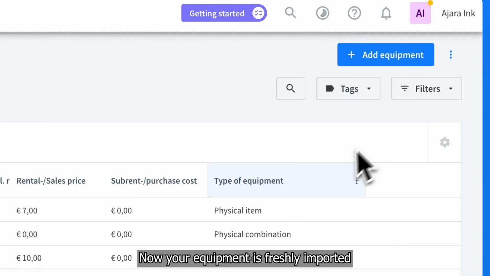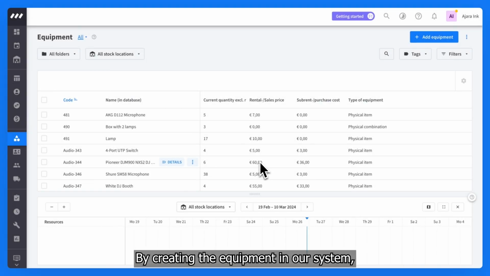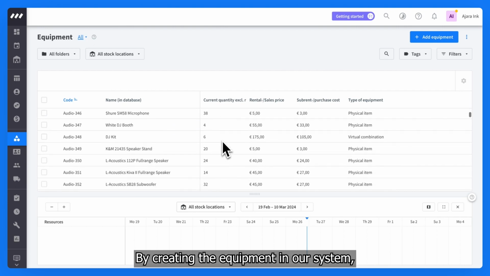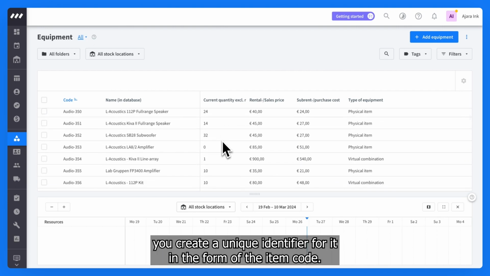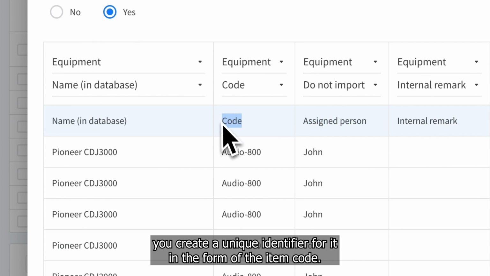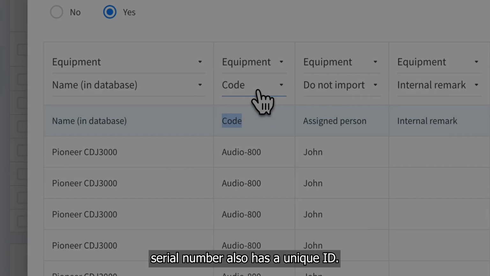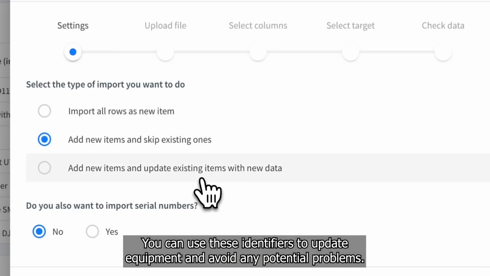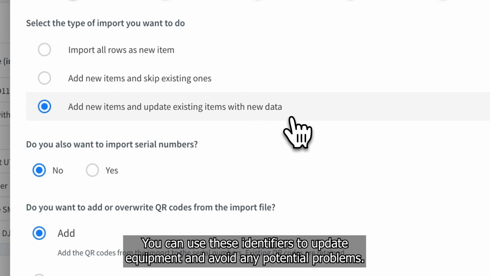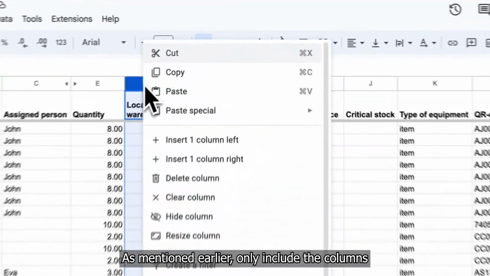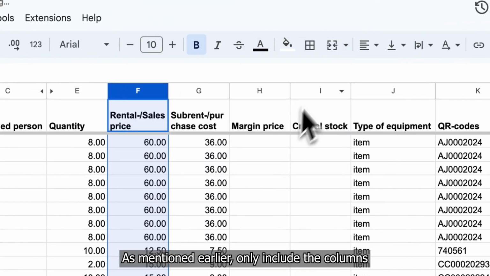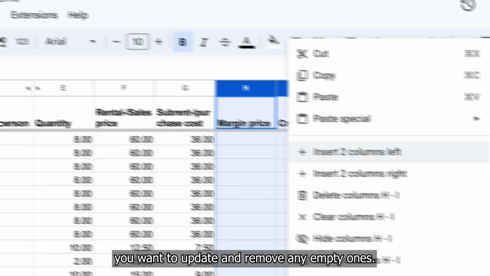Now your equipment is freshly imported and ready to use in your upcoming projects. By creating the equipment in our system, you create a unique identifier for it in the form of the item code. For serialized equipment, each serial number also has a unique ID. You can use these identifiers to update equipment and avoid any potential problems. As mentioned earlier, only include the columns you want to update and remove any empty ones.